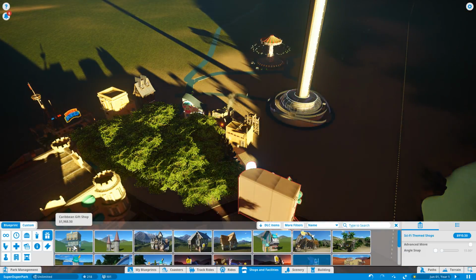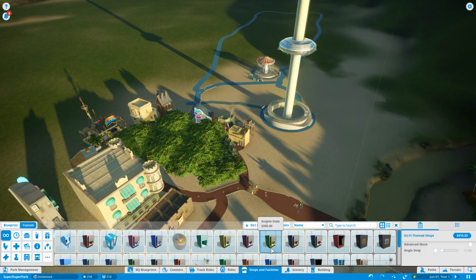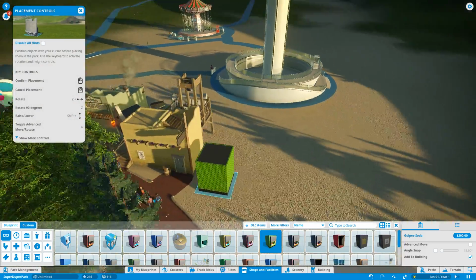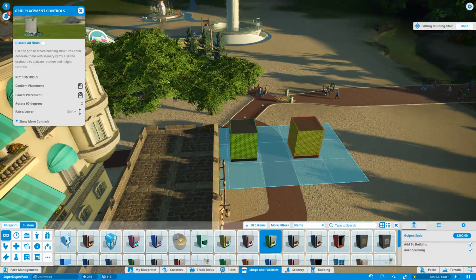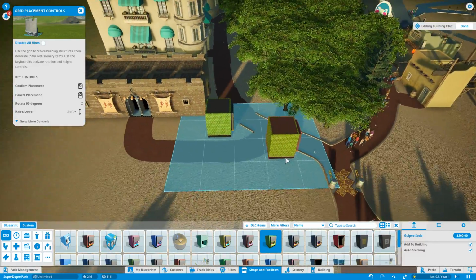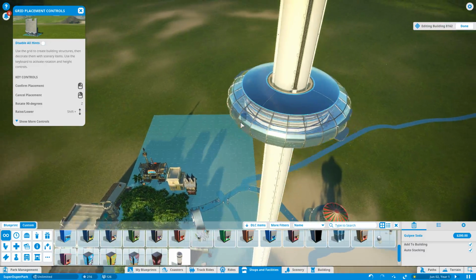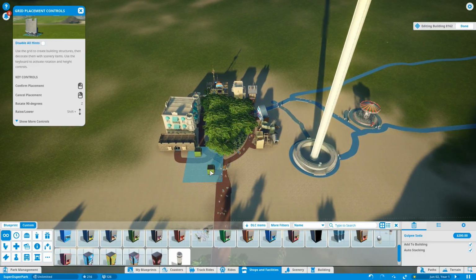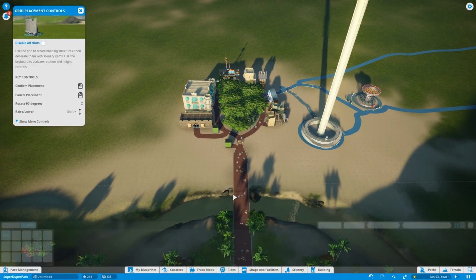What do we got here? Oh, look at this. These new things. I'll put this right here, next to the bathroom. People are using the observation ride. Oh, I need two of them. What?